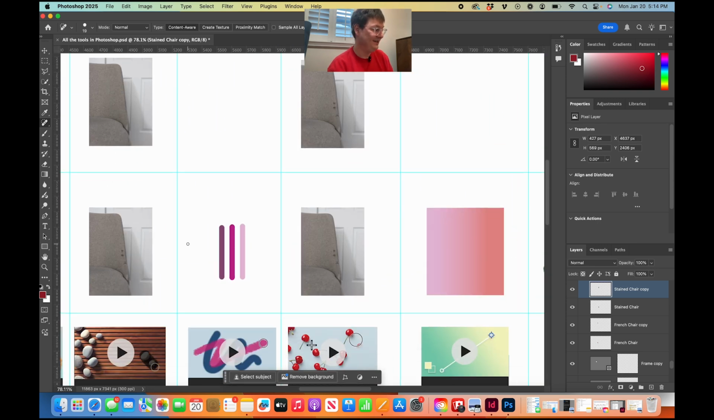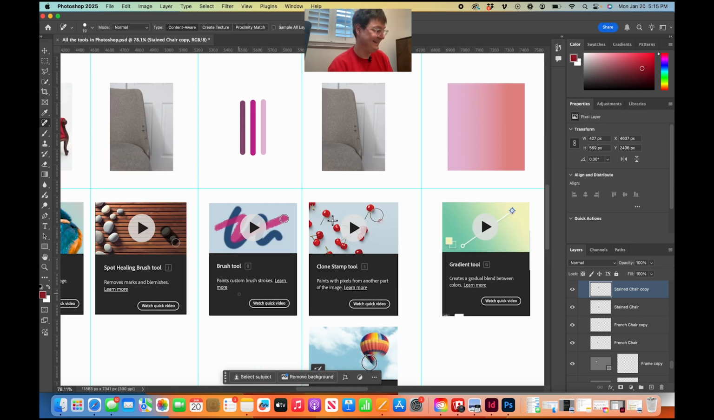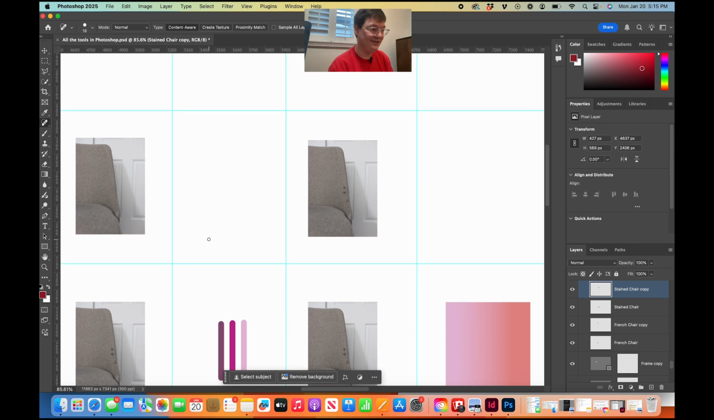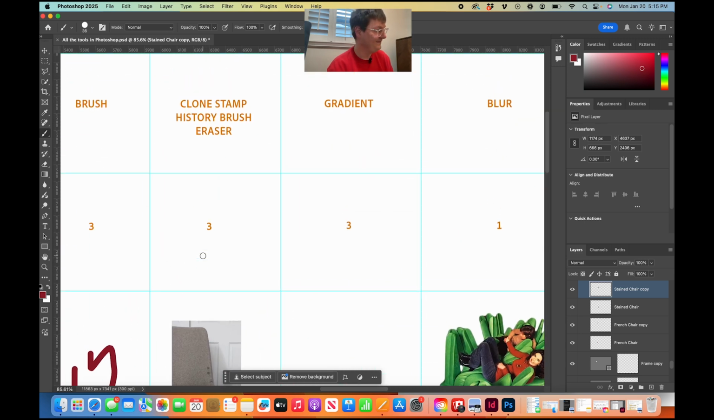Okay. And then next we have our brush tool. And I just have down here what it does, just creates brush strokes. And B is the shortcut for that. Okay? And you can change your brush up here and everything. All right, clone stamp is our first tool. And then we'll do history brush and then eraser. Okay, clone stamp I'll give a 3, history brush I'll give a 1.